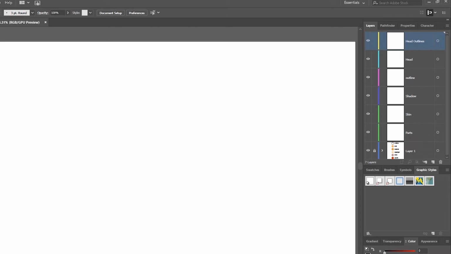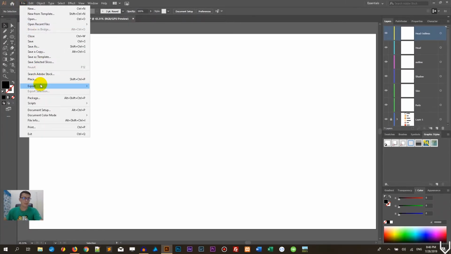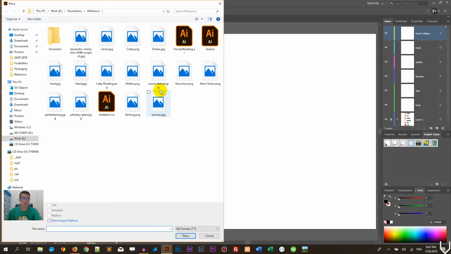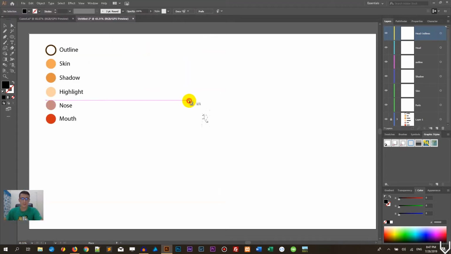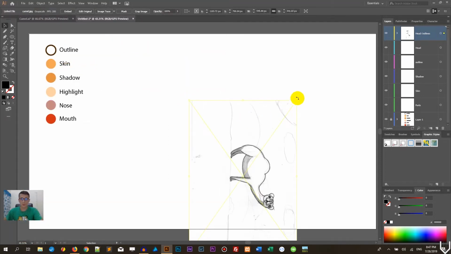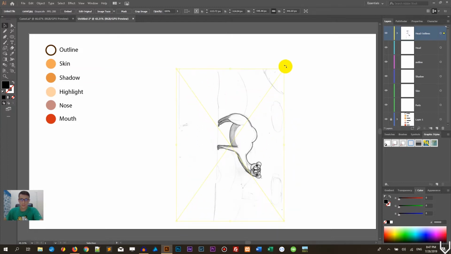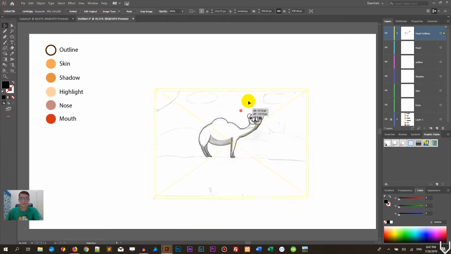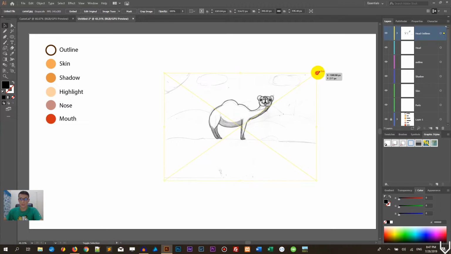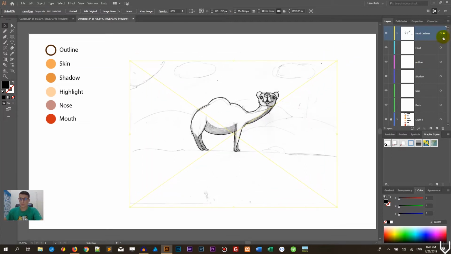Okay, these are my colors. So let's start by placing the reference image in our artboard. So we will use the camel here. You can download this camel by going to the link in the description or clicking on the link on your screen. You can have this on tutorial.net.